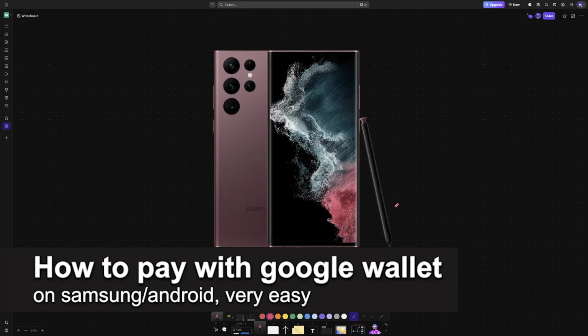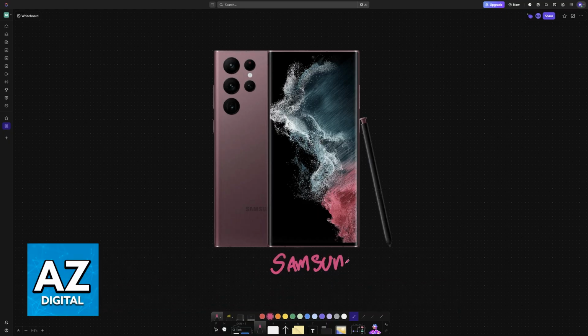In this video, I'm going to teach you how to pay with Google Wallet on Samsung or Android. It's a very easy process, so make sure to follow along. Regardless of which device you have, either from Samsung or even other brands, you will be able to follow these instructions to use Google Wallet. This will allow you to issue contactless payments in store or digital payments.